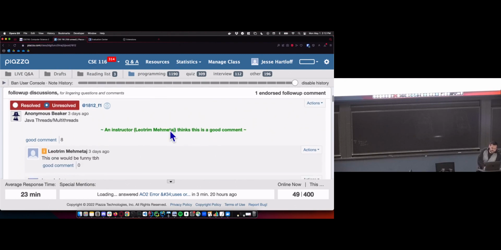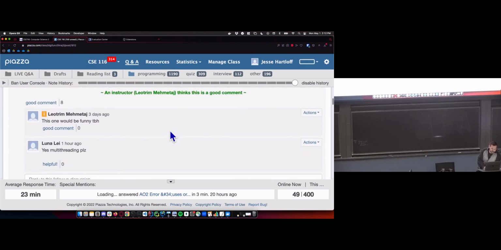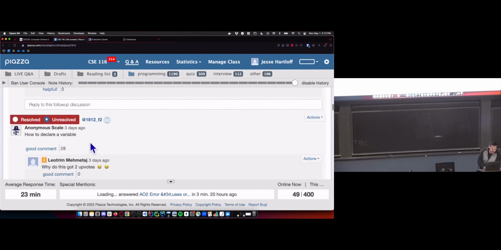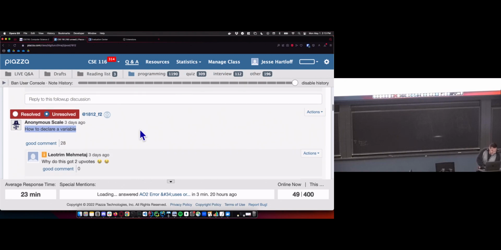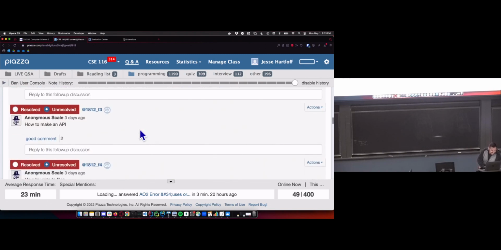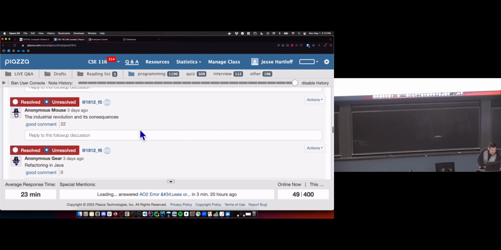But let's go through what's being voted on at the moment. And right now, the winner is the current leader. Maybe it changed since the last lecture, but how to declare a variable. I mean, I'll do it. It might not be interesting, but I'll do it. And we got a couple other front runners. The Industrial Revolution and its consequences.